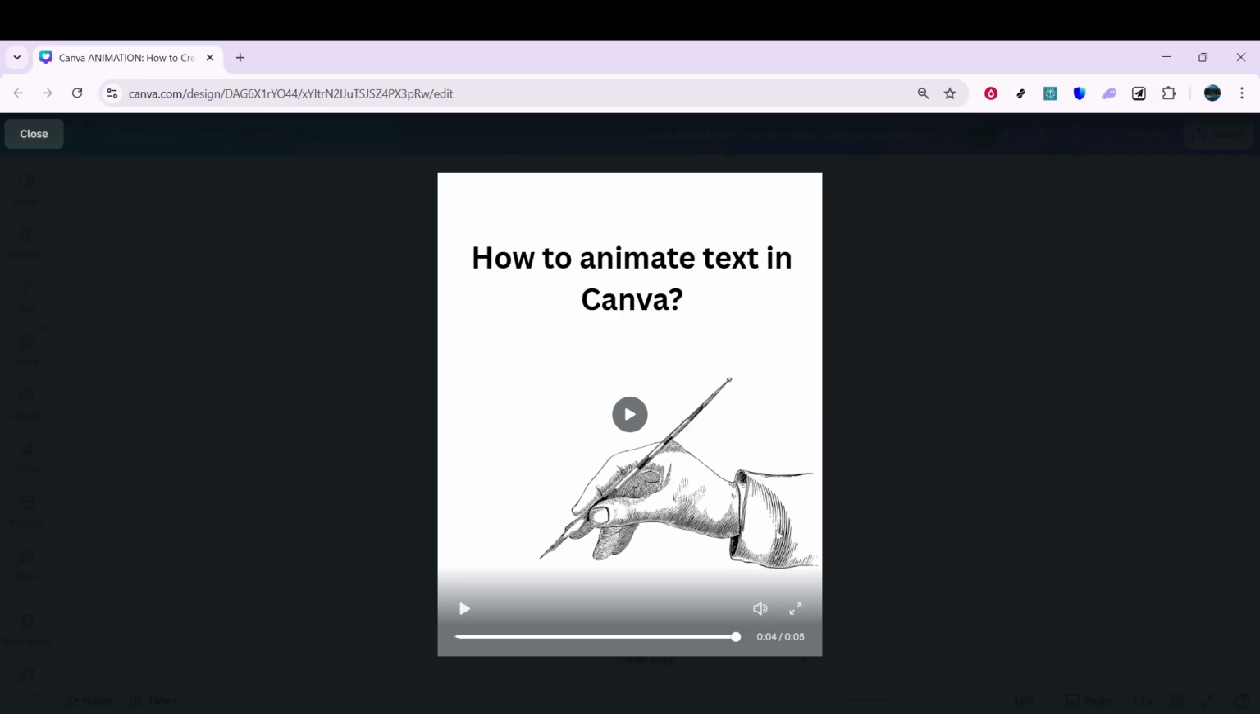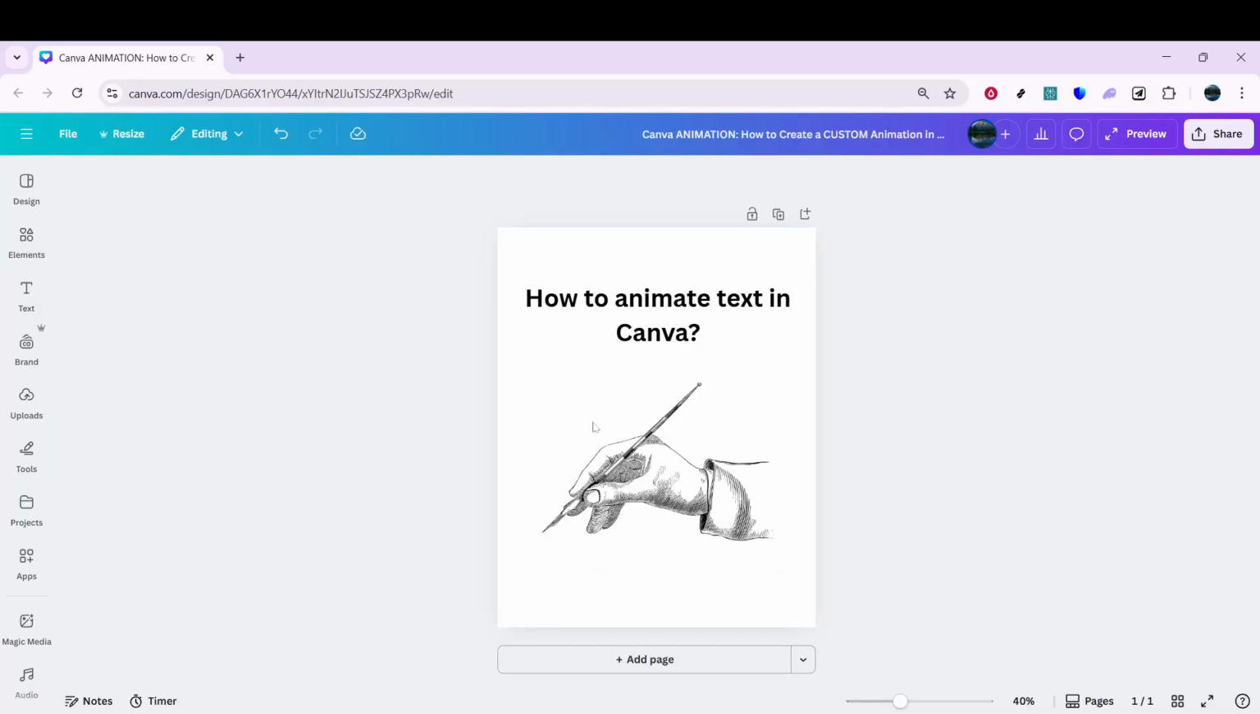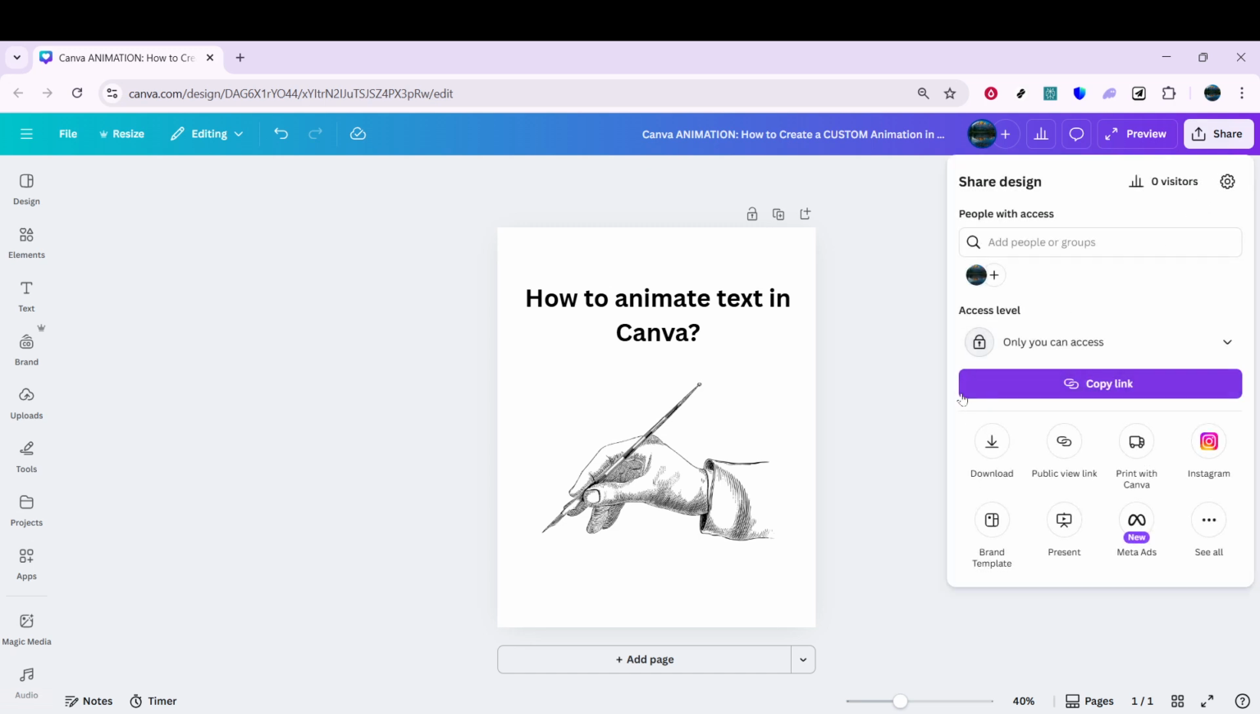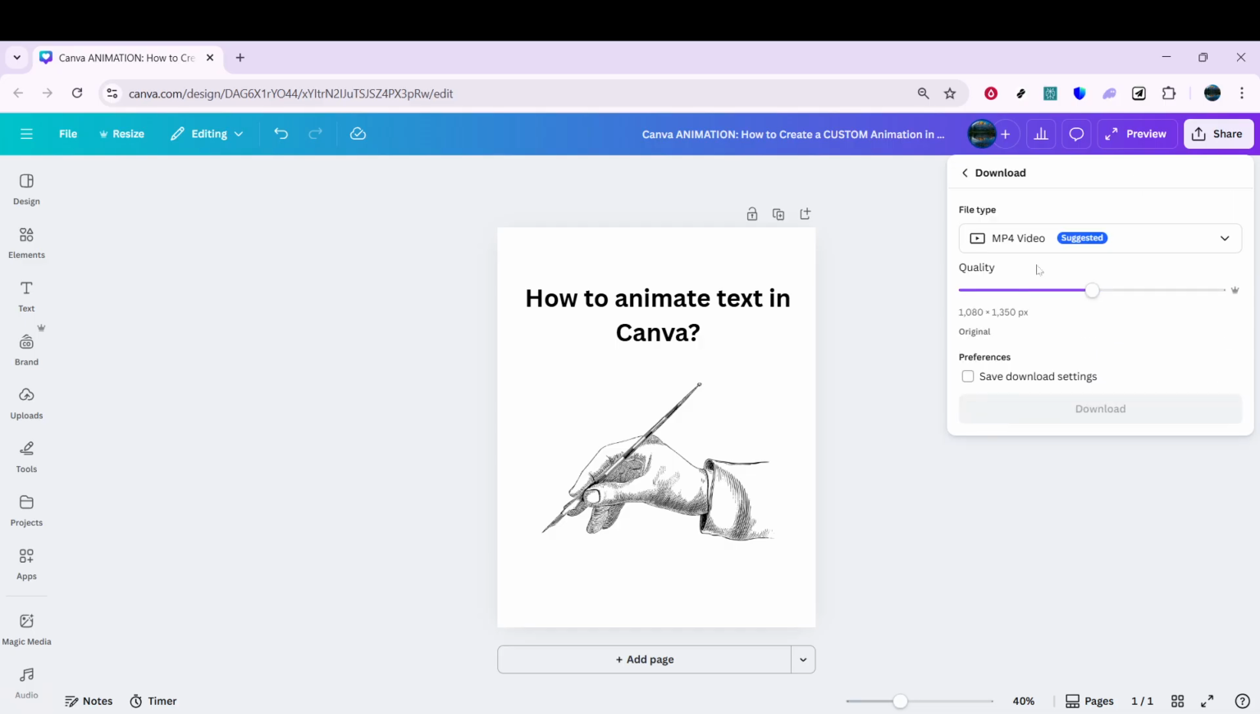When you're happy, it's time to download. Go to Share, select Download, then choose MP4 for a standard video file or GIF if you want a short, looping animation without sound. Confirm your settings, export, and you're done. That's it. Your text is now animated, polished, and ready to share.